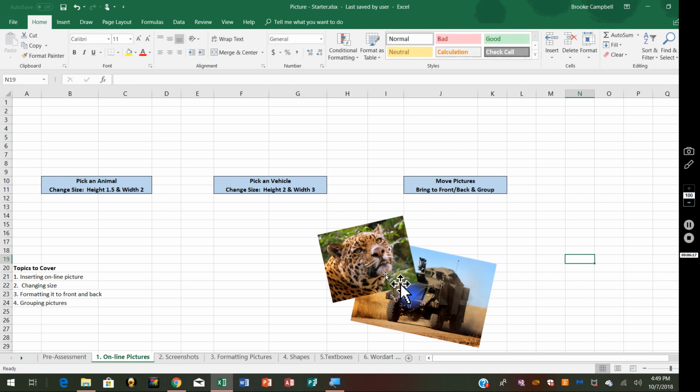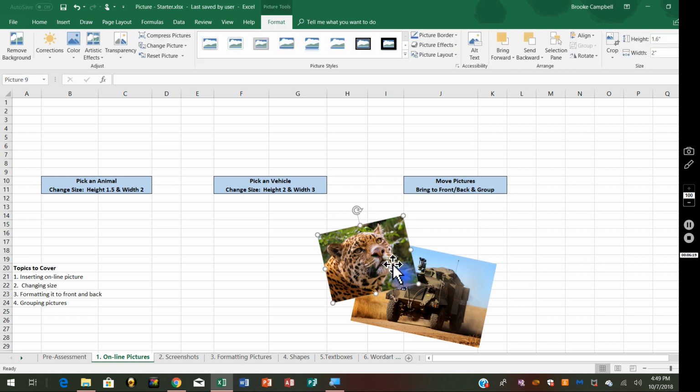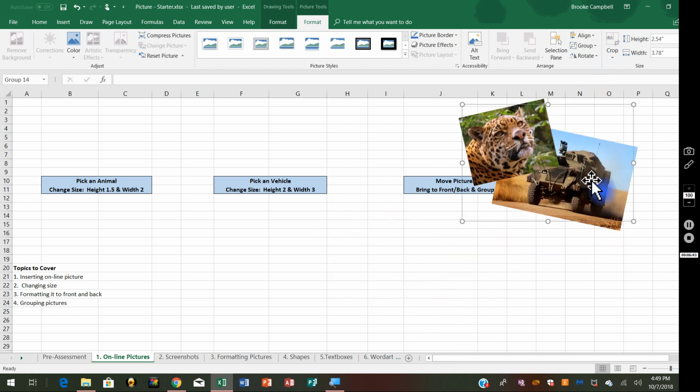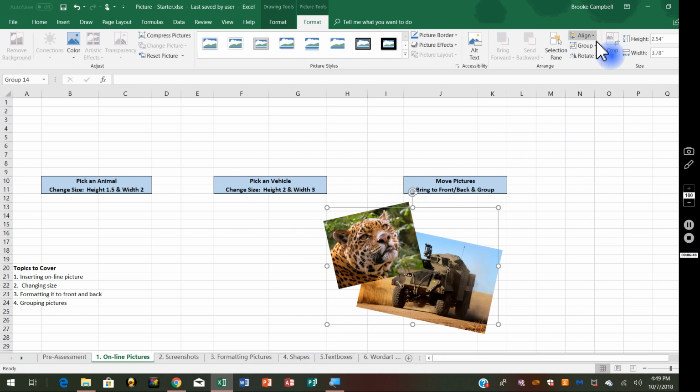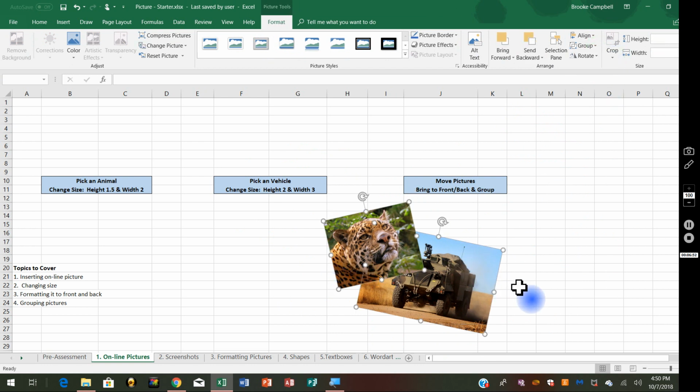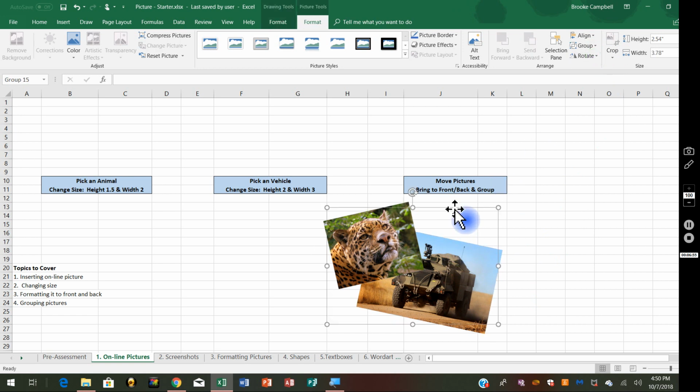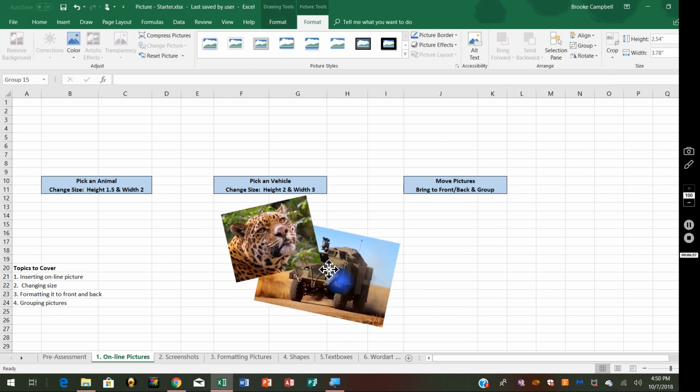Alright, so now to group the pictures, what we would do is click on one, hold down the control key, and click the second picture with your left mouse, and now the handles are on both. Back on the format tab, over here we have the word group. So we click on the word group, and now they're not two pictures, they're one picture because they're grouped together. Now you can ungroup them, and now they're back to two pictures, but we're going to keep them grouped. Now we can move them around anywhere we want to go.